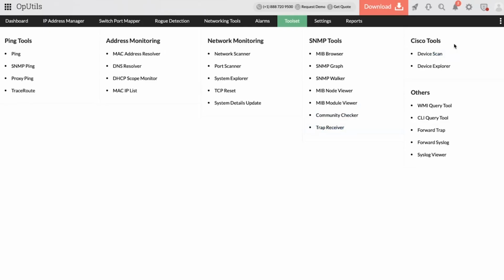We've also got Cisco tools here. Here you've got features like Device Scan and Device Explorer. This lets you gain visibility over Cisco devices, including their IP address, the system name, and description.